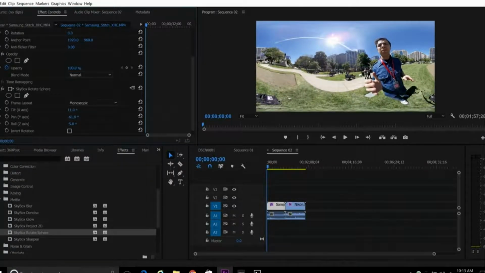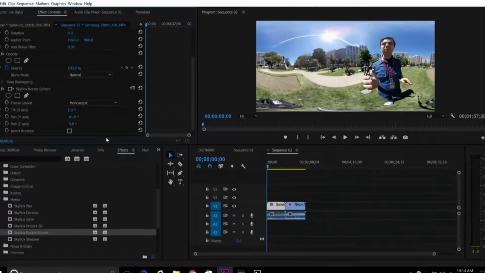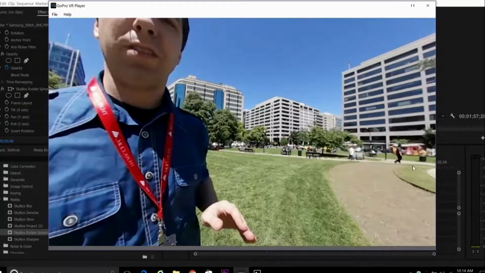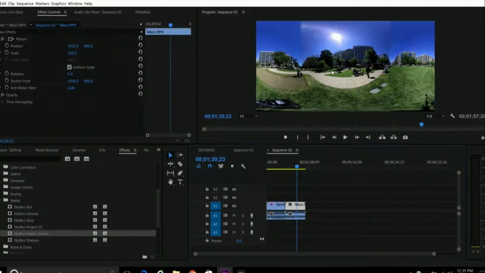And I'm going to speed this up really quickly just for the sake of time. But once we're finally satisfied with the way that our horizon looks, both in equirectangular view and in our GoPro VR Player, then we're all set, and we're ready to move on.